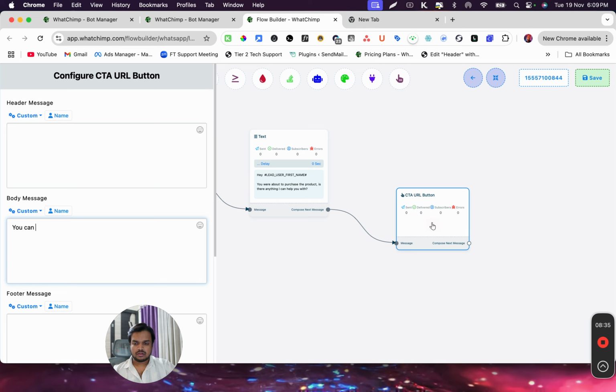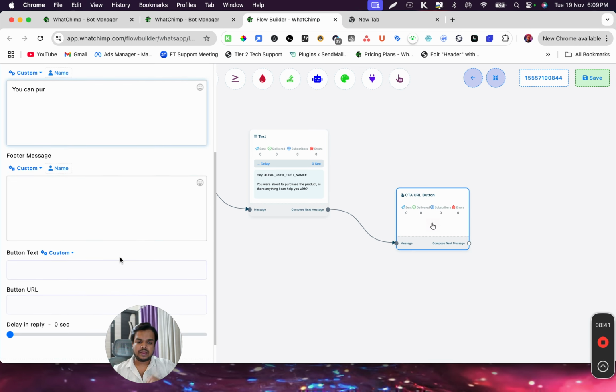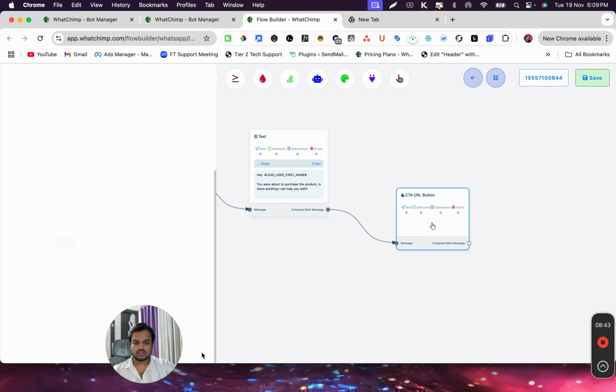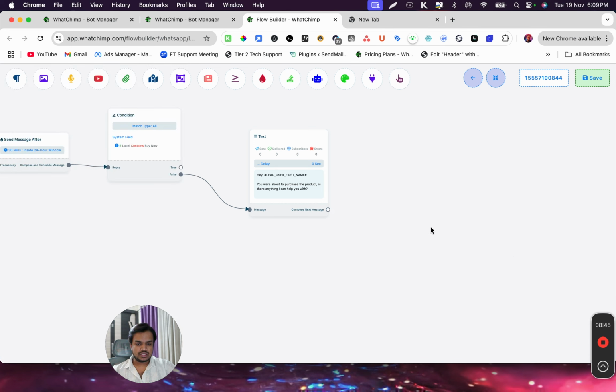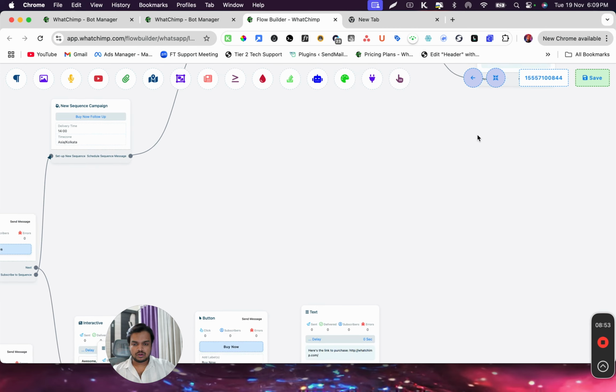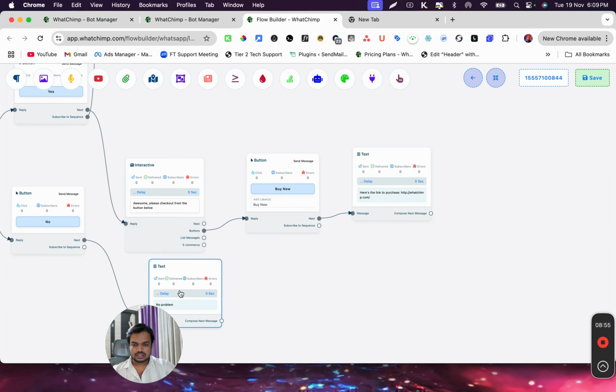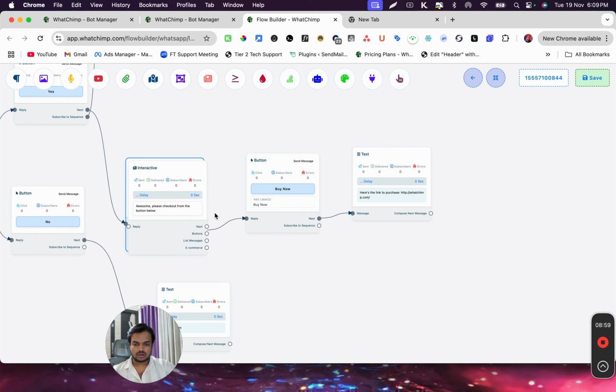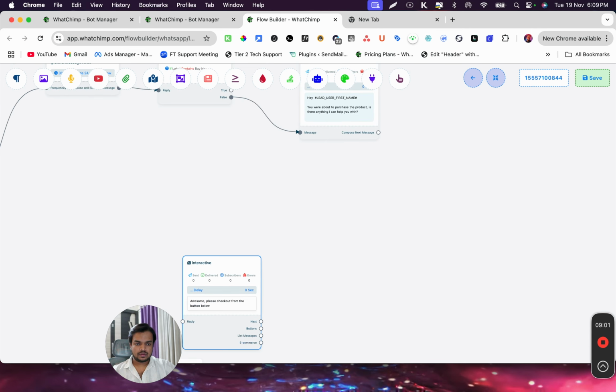You can purchase this. No, so the problem is that if I give a CTA button, a CTA URL, I won't be able to track whether somebody clicked on the button or not. So I'm not going to use this. I'm rather going to use the interactive method. So instead of me creating this, what I want to do is I'll just go ahead and duplicate this interactive block. Okay.